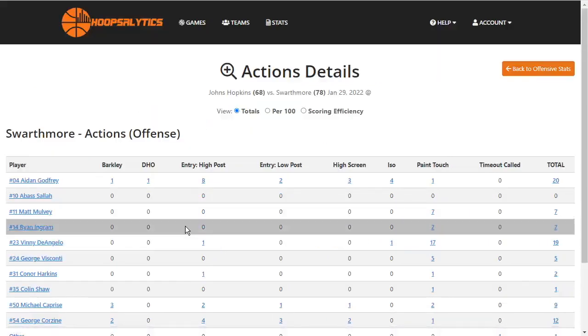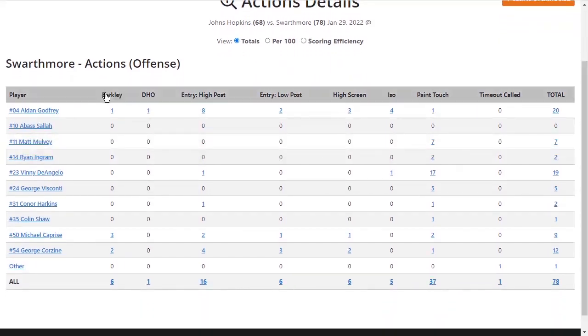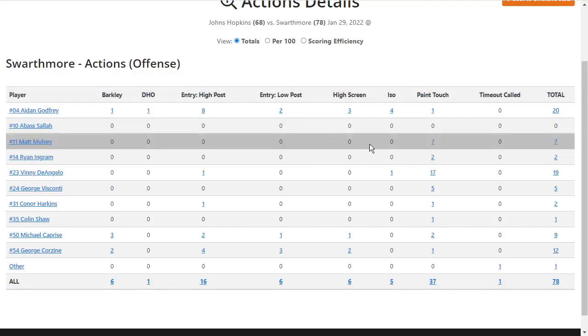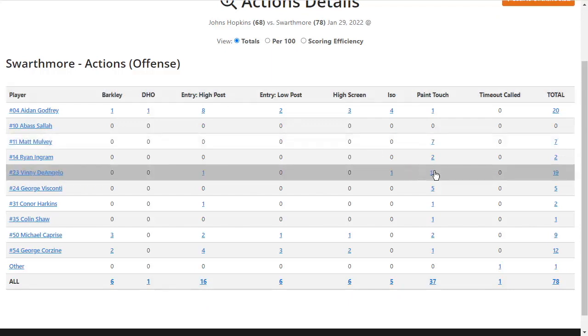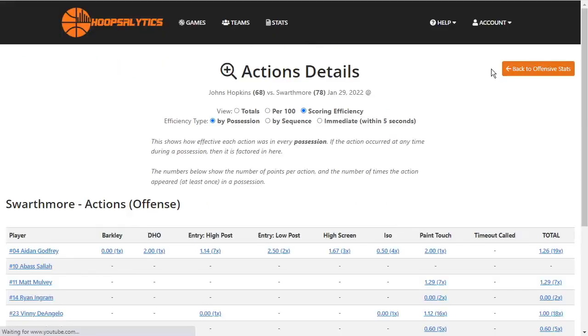So we click the actions, we can see all the different actions that we're tracking here, how often they occurred and how often each player did them. So we've got Barclays, which are back downs, dribble handoffs, high post entries, etc. So you can see like this particular player, number 23, a lot of paint touches, a lot of high post entries, a decent amount of low post entries, etc. The cool thing about this is you can also determine the scoring efficiency.